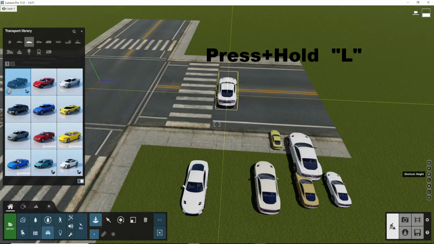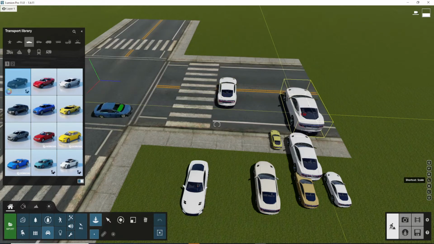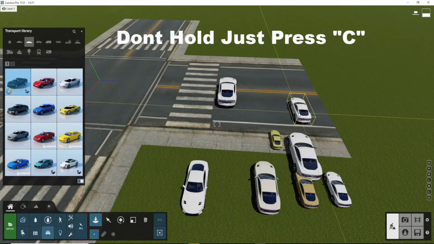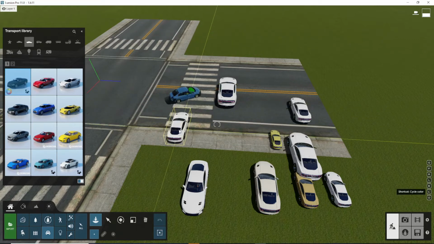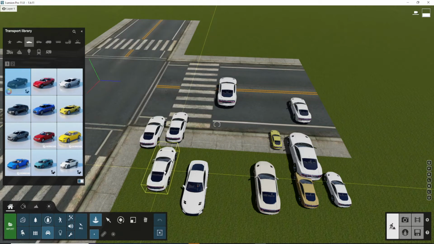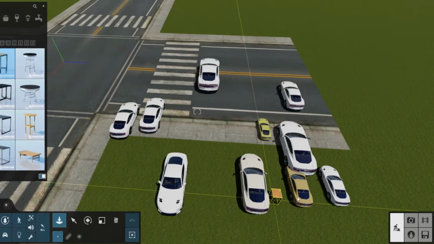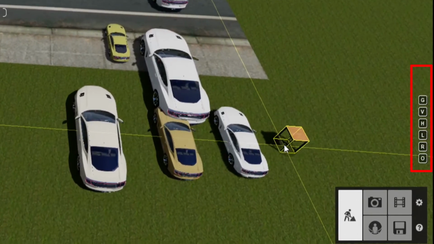The L key is for the object scale. When you move the mouse forward and backward, or to the right and to the left, the scale changes. For the C key, try pressing C one at a time to change the color of the cars. I think this key applies only to cars and may not be used for other objects. This may be the reason why the C key disappears each time we switch to a different library.